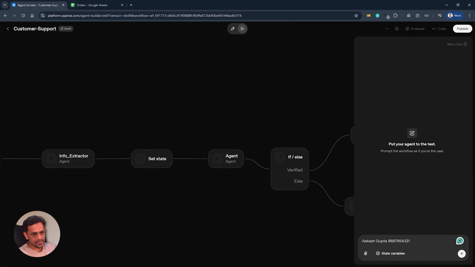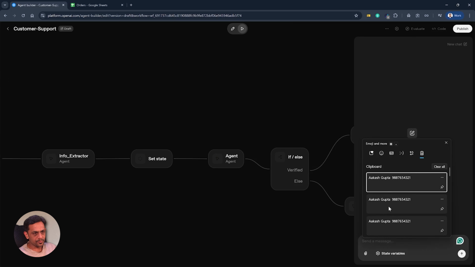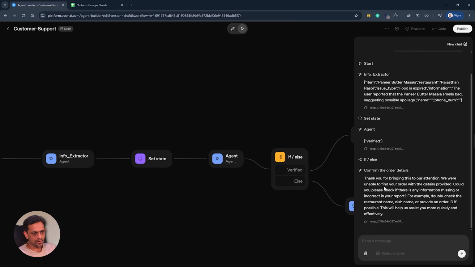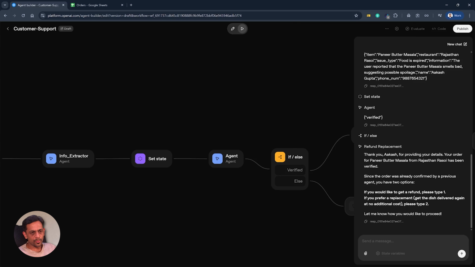I'm going to paste the same details here, right, which we had before. So it's checking for the details. Unable to find the details, could you please check if any information is missing, right? And here I can give the name and the phone number basically. So here you can see that thank you Akash for providing your details. Your order for paneer butter masala has been verified. Since the order was already confirmed by the previous agent, you have two options. If you'd like to get a refund, please type 1. If you prefer a replacement, to get the dish delivered again at no additional cost, please type 2. Okay, so I'm going to type 1 for now.